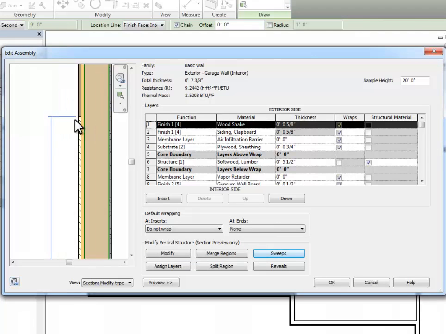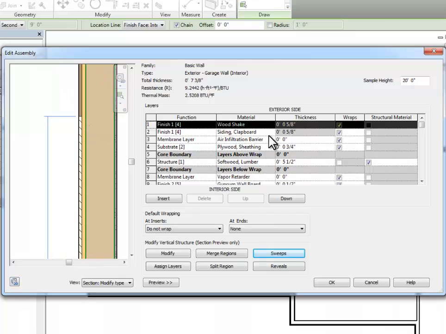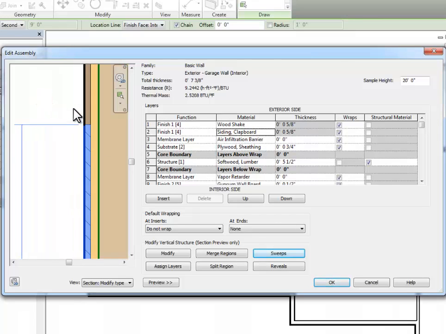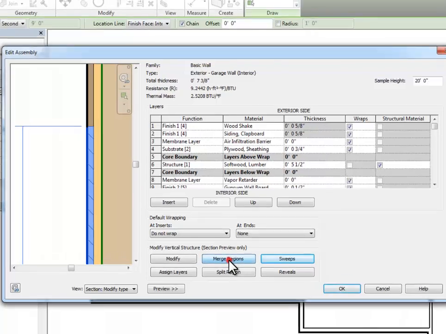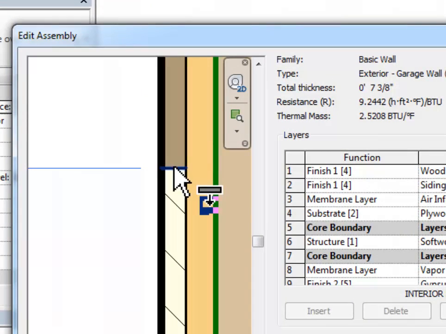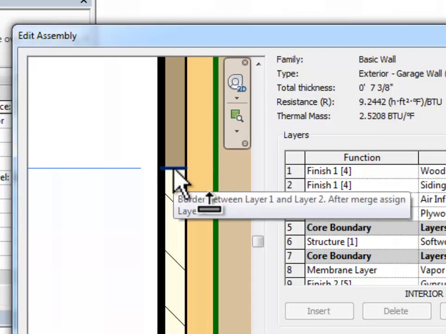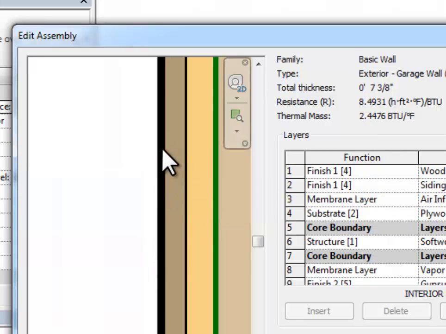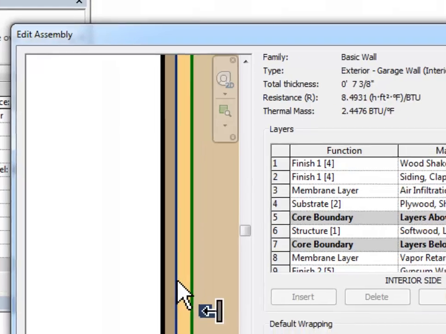So the next thing we're going to do is merge these two layers into one. You can see over here, here's the wood shake, and then there's the siding clapboard. They're both kind of grayed out. They're separate layers, so we're going to turn those into one layer by choosing the Merge Regions button. And when I click Merge Regions and zoom in here, I can see this little symbol right here where it's going to merge up or merge down. Your book tells you to merge down, so I'm going to click when I see the down arrow. And that now takes that and turns it into one layer.